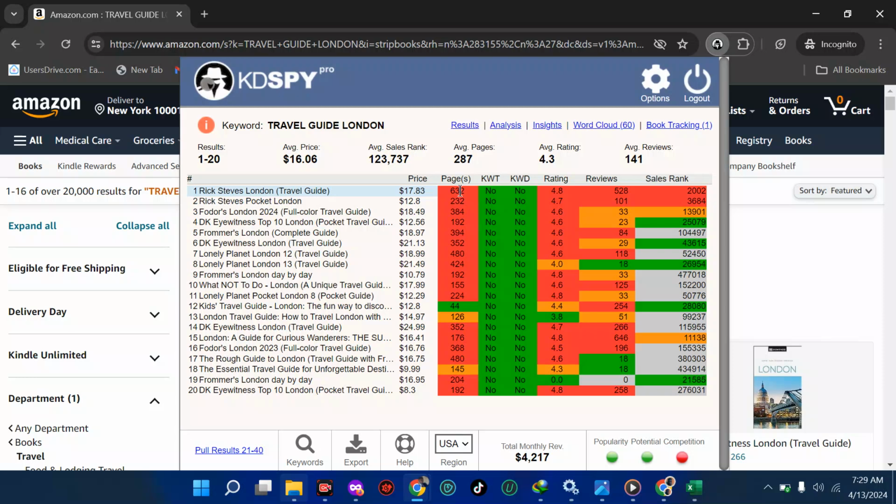The size of this book is 632 pages. That is a very big book. Then the keyword on the title, this one does not have this keyword in its title. Then the keyword in the description, it does not have it. All these people are no.